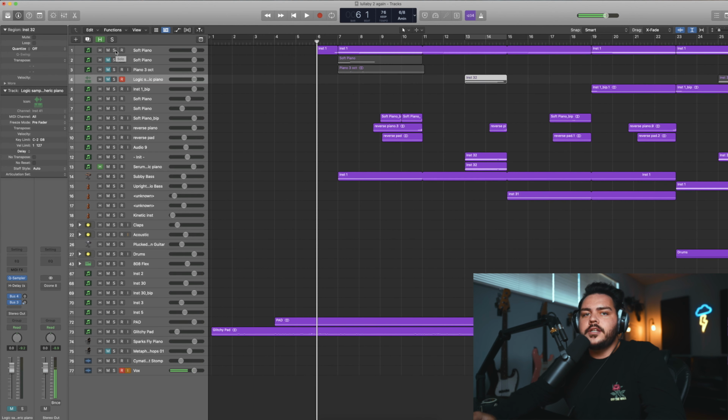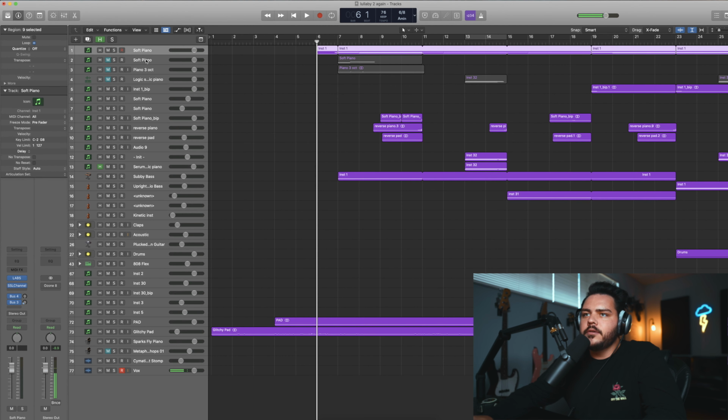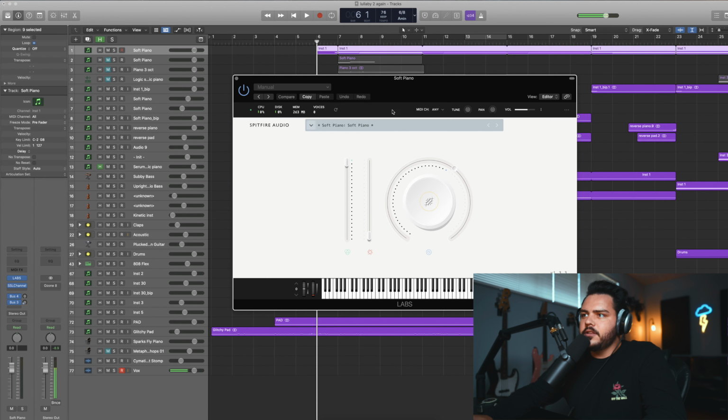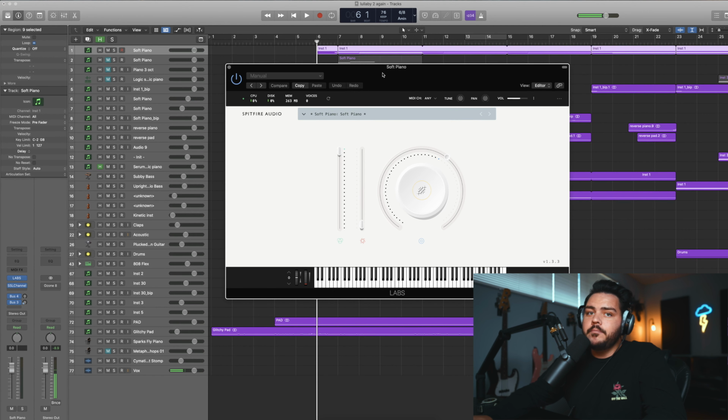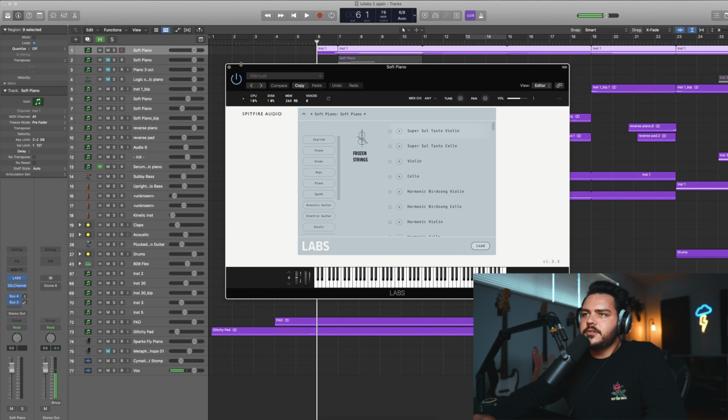First thing that you're going to need to do is pull up whatever you're going to make the sample out of. You can make this out of whatever you want, but I chose to do a piano. So right here we have my soft piano from Spitfire Labs. It's free and beautiful. Great things that they're doing there. So many things that you can get for free.